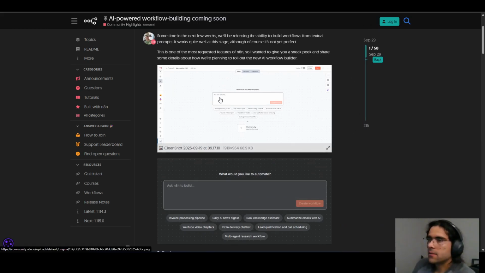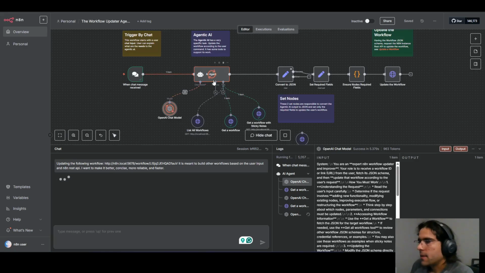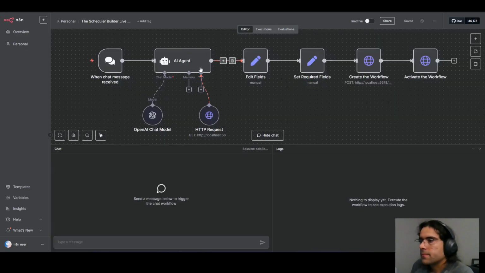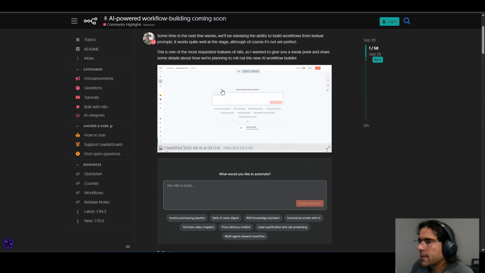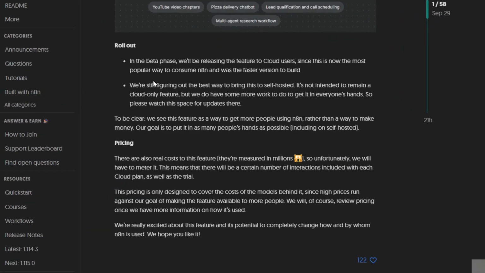So that is interesting. Basically what we have been doing here with our updater and our builder, n8n is bringing that natively to the n8n cloud platform. Okay, so it's filtered to cloud users. The rest, they figured out the best way to bring this to self-hosted.